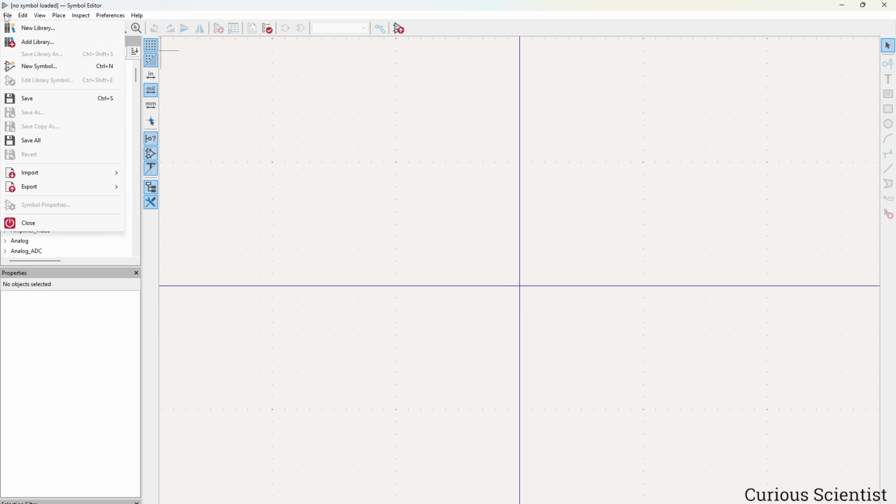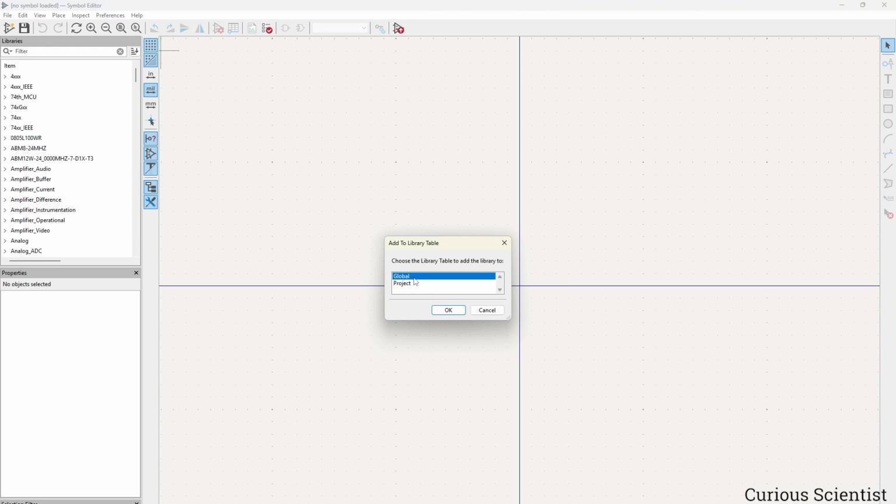So for that, we open File and we have to create a new library, because we cannot save our new symbol in an already existing standard library because they are not allowed to be overwritten. So we create a new library. I make it global, so it can be used by other projects in the future as well.